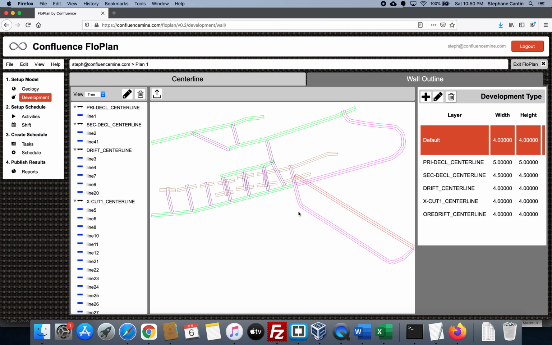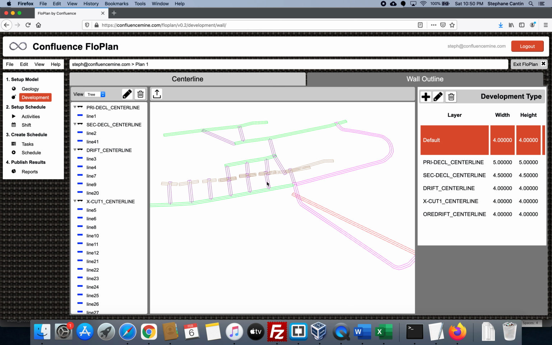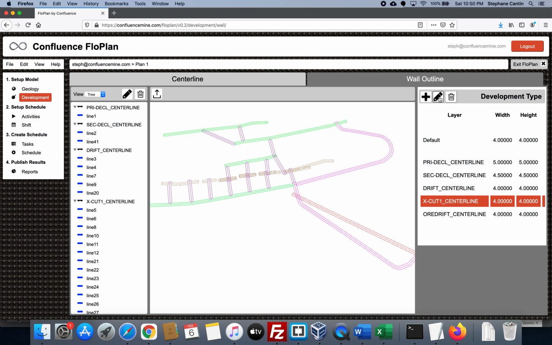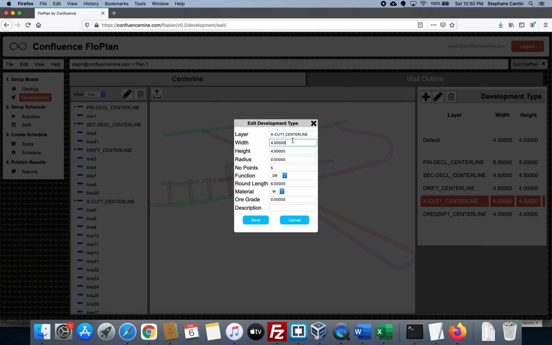So, to show a couple of other features, here we've got the actual crosscuts, which is over here. I'm going to edit that and make them smaller. I'm going to make that 3.5 by 3.5. Should probably shorten the round length, but we'll leave it like that for now.